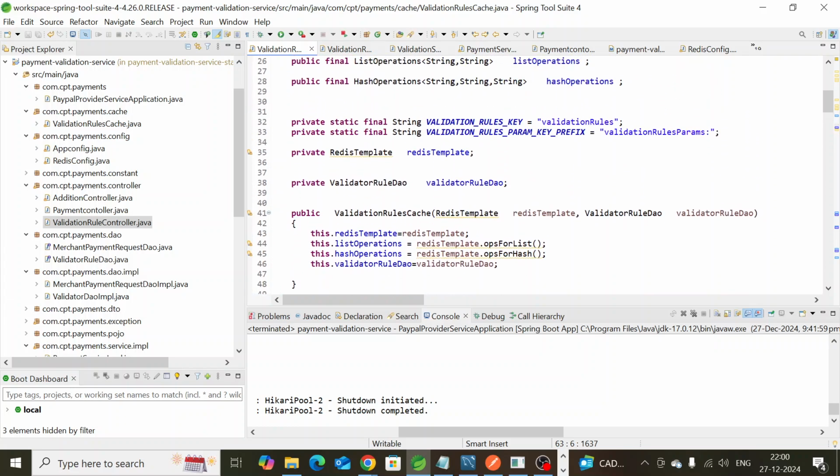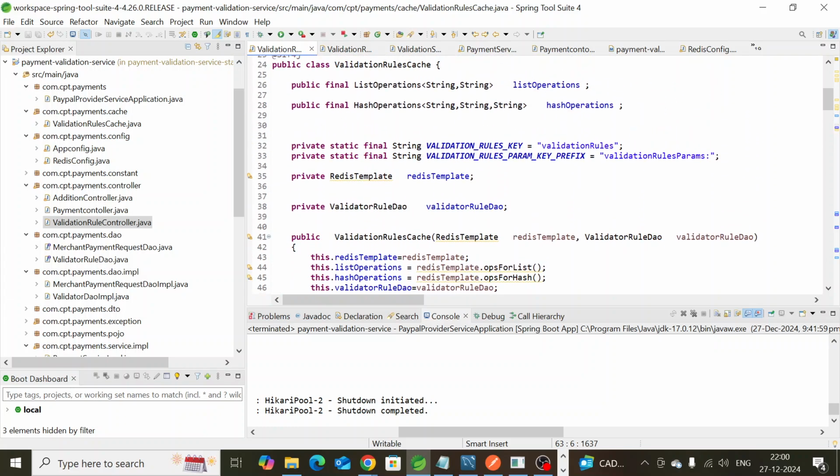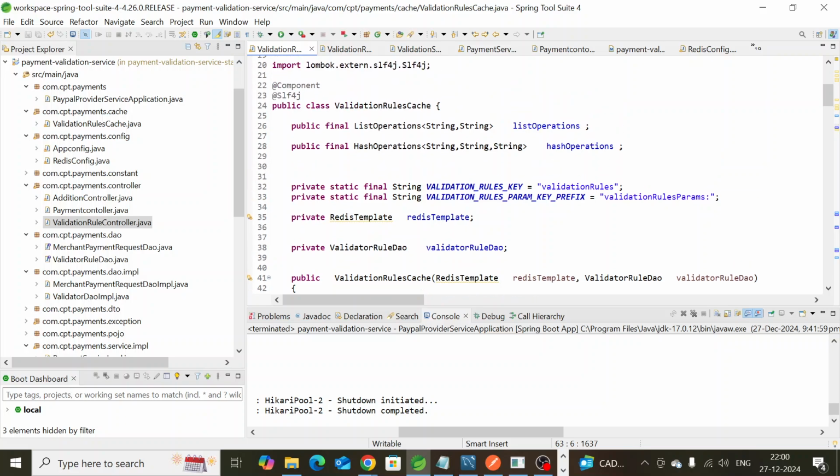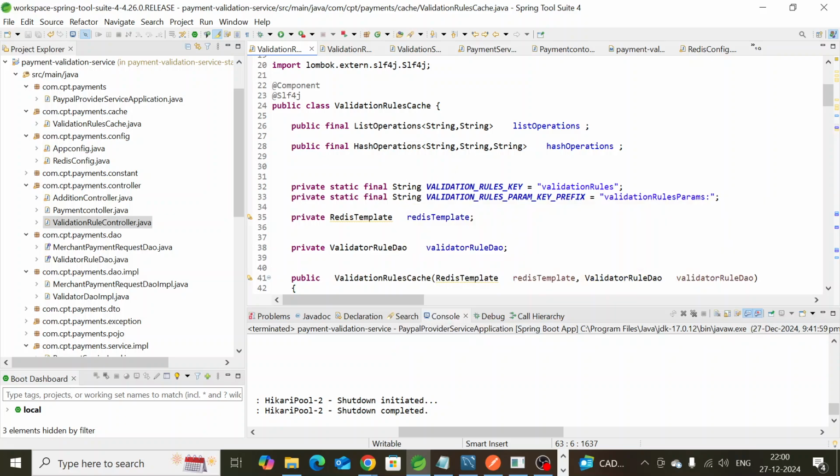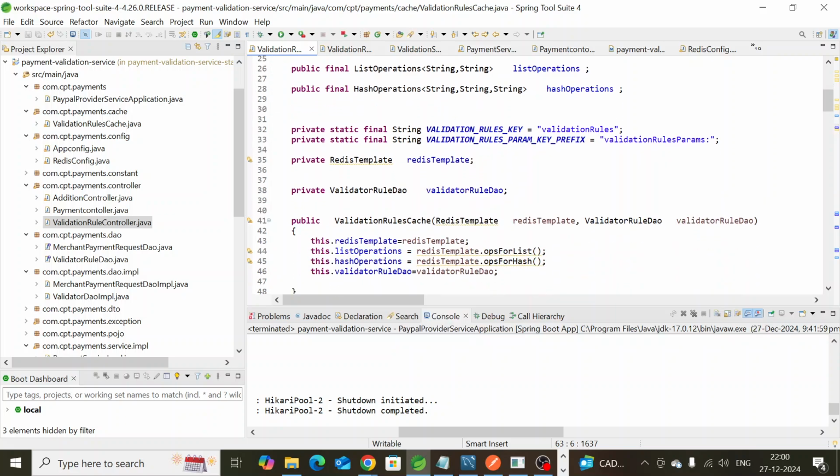So here we have created a validator rule, and to call it, we are putting these values, like list operations and hash operations. If you want to put a value, and we create a map equals new HashMap, we are creating that map. In the same way, here we are putting values into a list, or a hash map, whatever it might be.